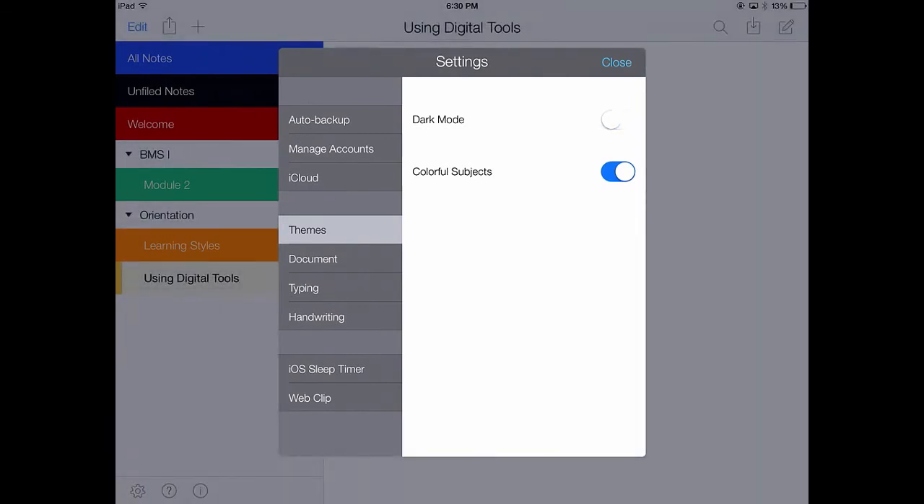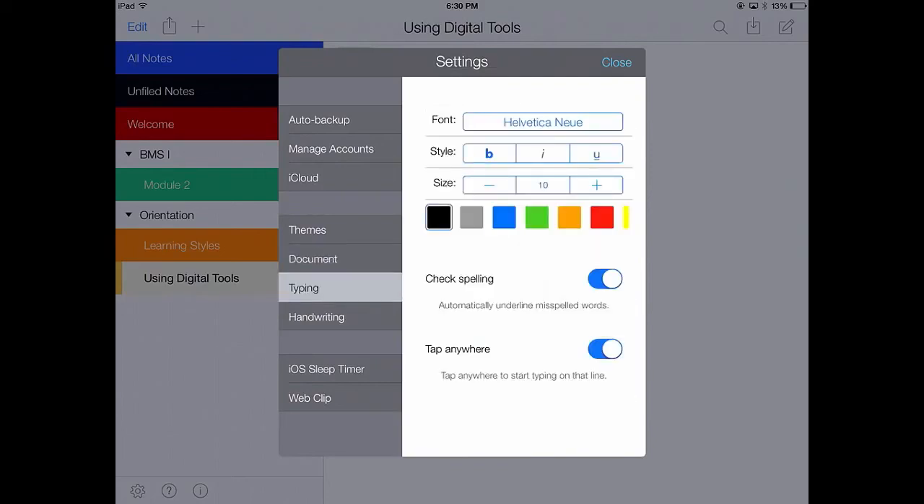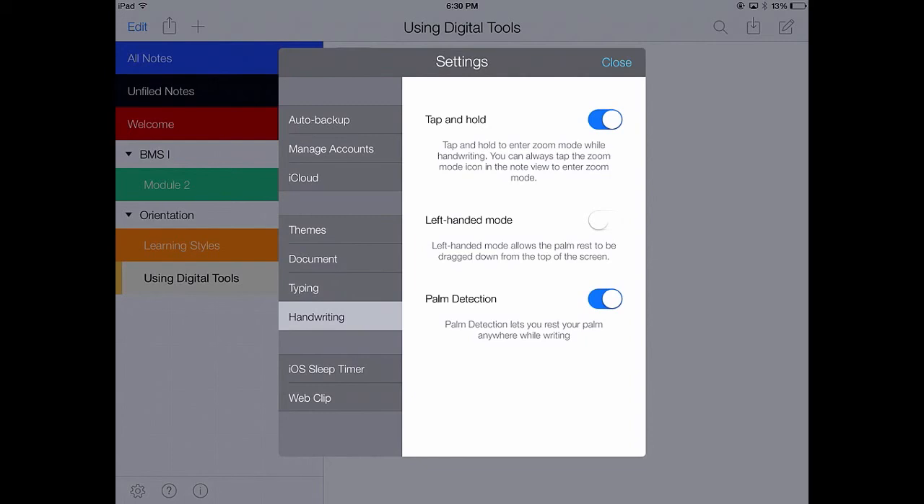Do you want it to be light? What do you want your document settings to be like? Maybe you always want the default color paper to be the blue one that we took a look at. What do you want your typing settings to be like? What do you want your handwriting settings to be like? And so on and so forth.